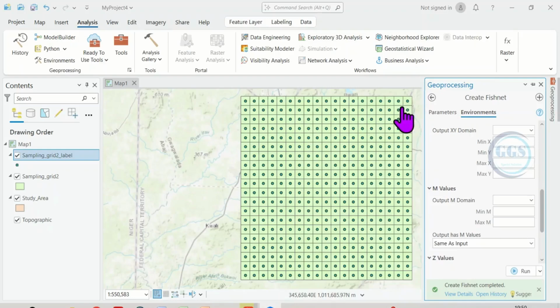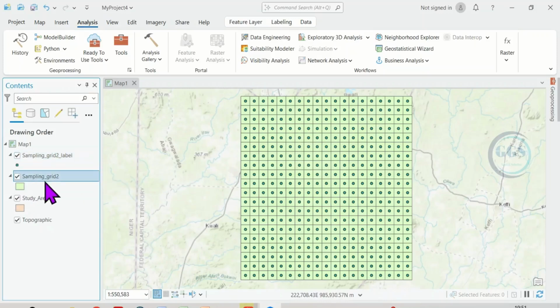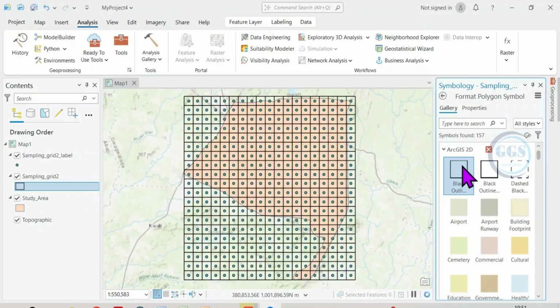Now I can see it here. You can see that fishnet has been created around my study area. So I can pin this. Then to appreciate it better, I'll come to here. You can see sampling grid 2, which I created. I can click here to open the symbology, and I'll choose hollow so that I can see my study area very well, and also the sampling grid label that has been inserted.